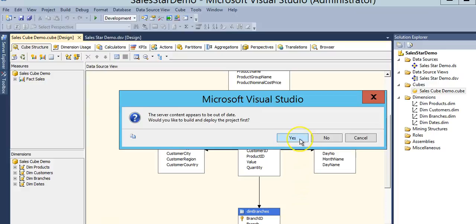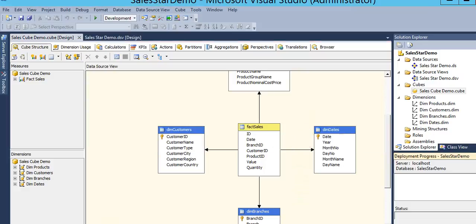Very often you'll get a message saying you've been here before, the contents is out of date. Do you want to continue? Yes, we do.